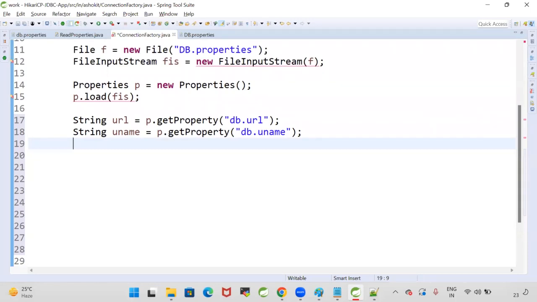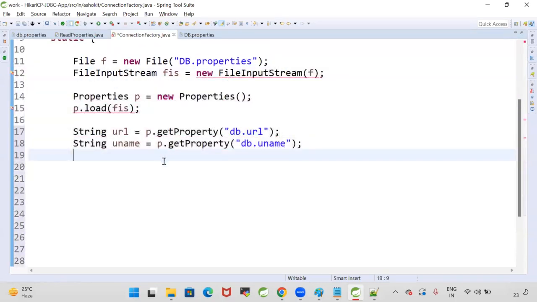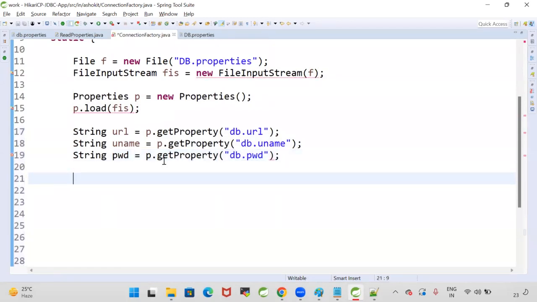I got the URL and username. Now I am going to get the password. So String password = p.getProperty("db.password"). Okay, I got this. Once I got this, next we need to do connection pool creation.